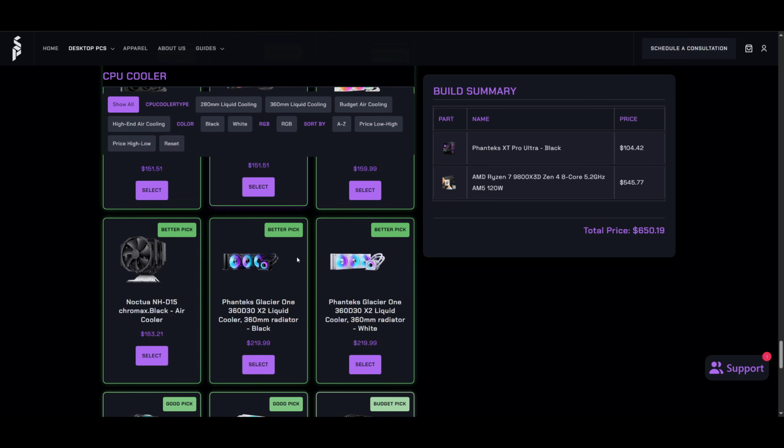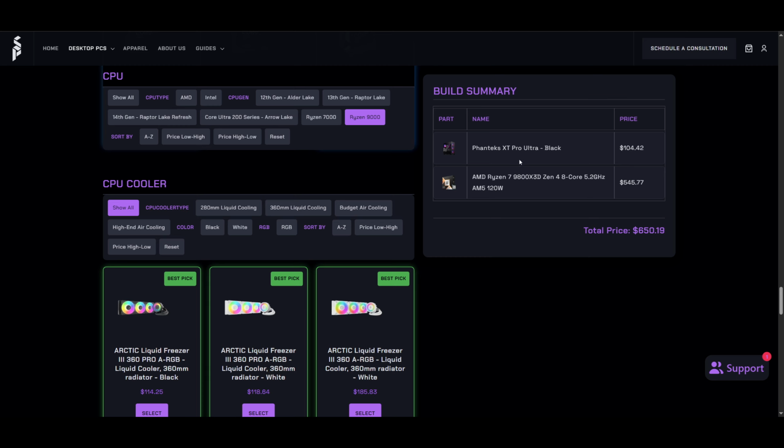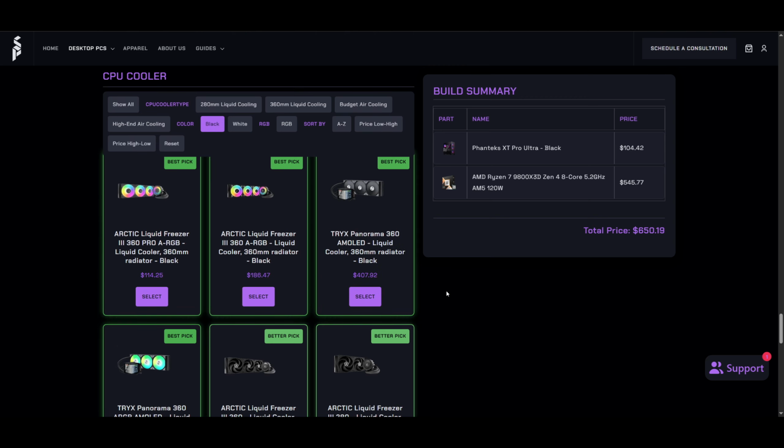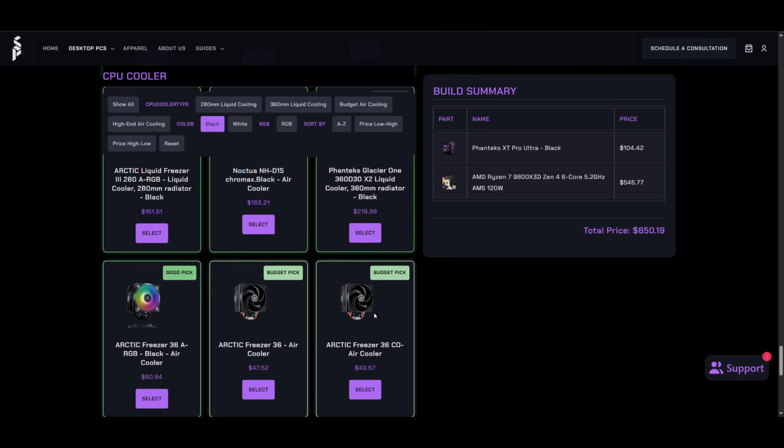Now we have all the coolers, right? Knowing that I picked a black XT Pro Ultra, I'm going to go over here to colors. I'm going to hit black. That way we only see black coolers. And you can choose any of these. All of these are compatible with this case and with this CPU.